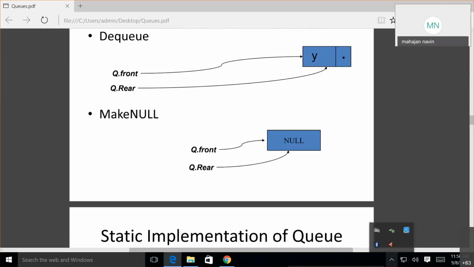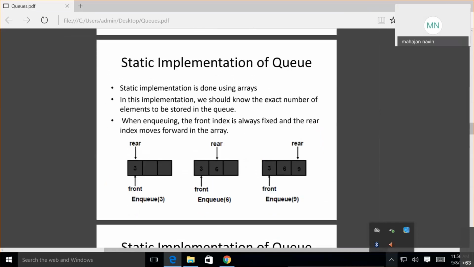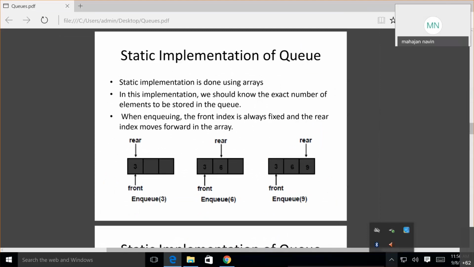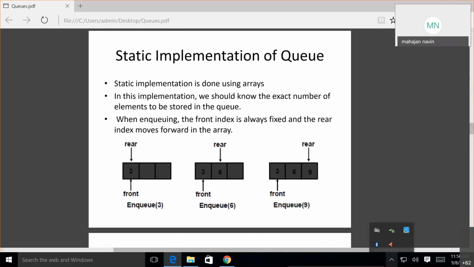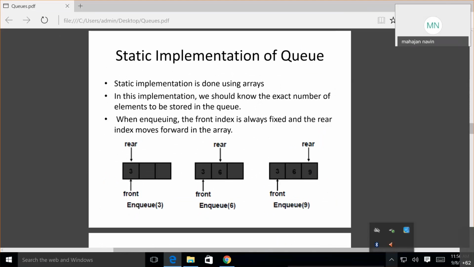So, static implementation of queue. We should maximize this one. Oh my God. Control L, maximize. Zoom.